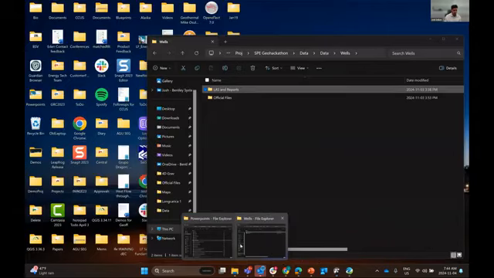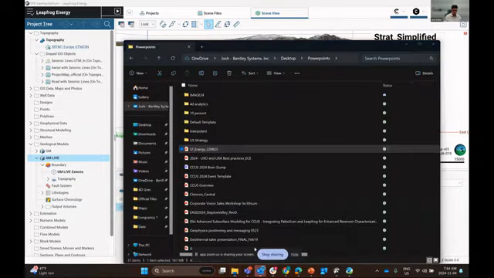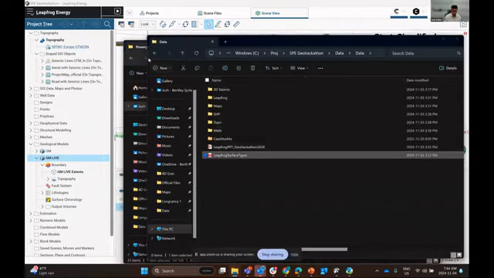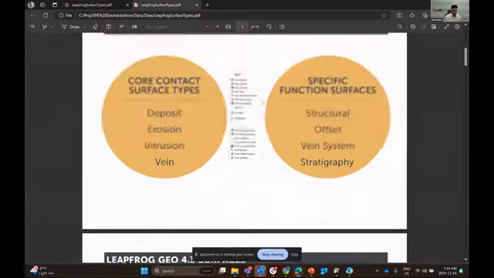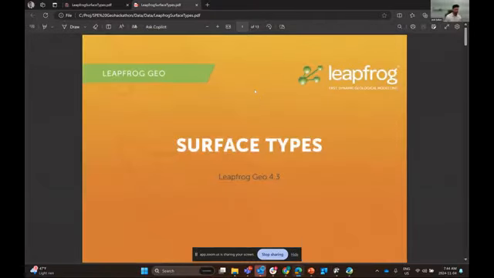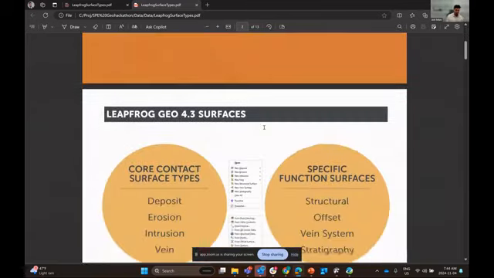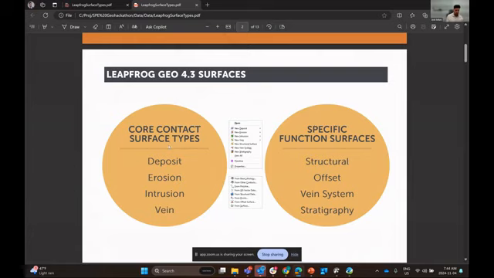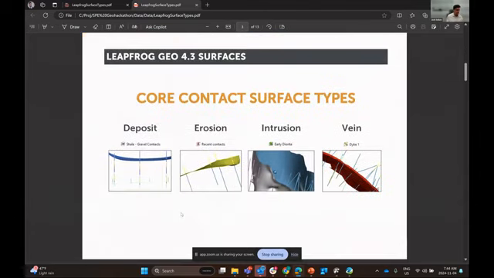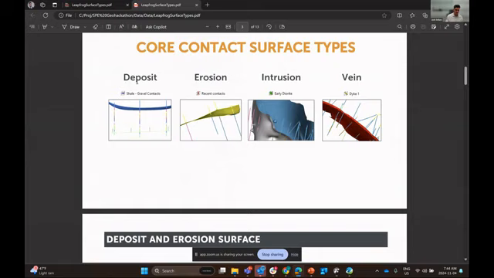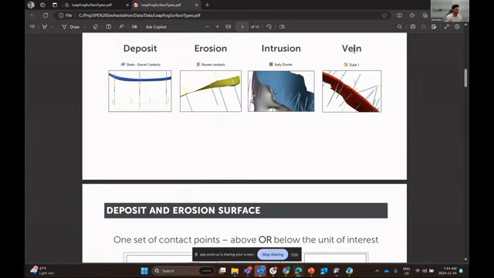So there are a few different surface building algorithms that we can utilize and leverage within Leapfrog. And I'll just quickly go through some of these. And you'll have access to this one as you're going through this process as well. So we've got the different surface types in Leapfrog. We're only going to look at the core contact surface types, deposits, erosions, intrusions, and veins in this very quick demonstration. So we've got deposits, erosions, intrusions, and veins. Although they seem geologic in nature, it was designed that way, realistically, they're just building shapes.